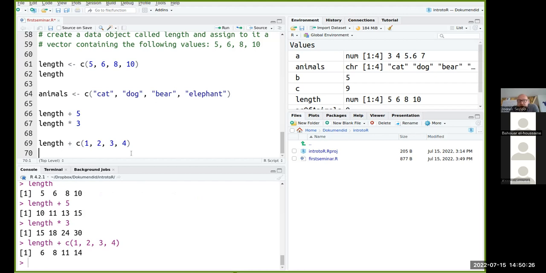But there is something very peculiar in R. This is all logical, yes. I believe you believe me that this is logical, but there is something that is not so logical in R. How to think about this? What if I add, like this, a vector with 4 values plus a vector with 3 values?